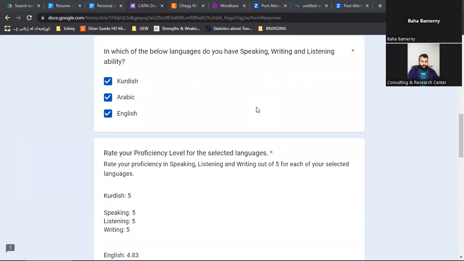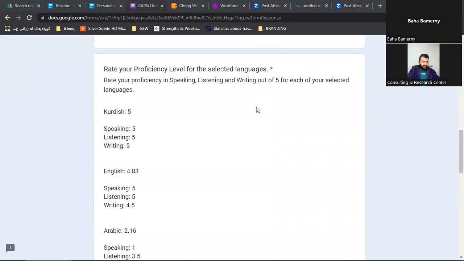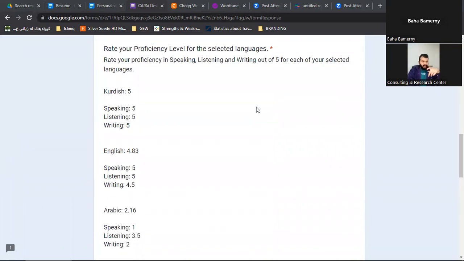Whatever language you know, you check, okay? Then you come down. It says rate your proficiency in each language. Rate your proficiency in speaking, listening, and writing out of 5. Look what I did here. In Kurdish, I'm a native speaker. So I put for speaking 5, for listening 5, for writing 5, because I'm a native speaker.